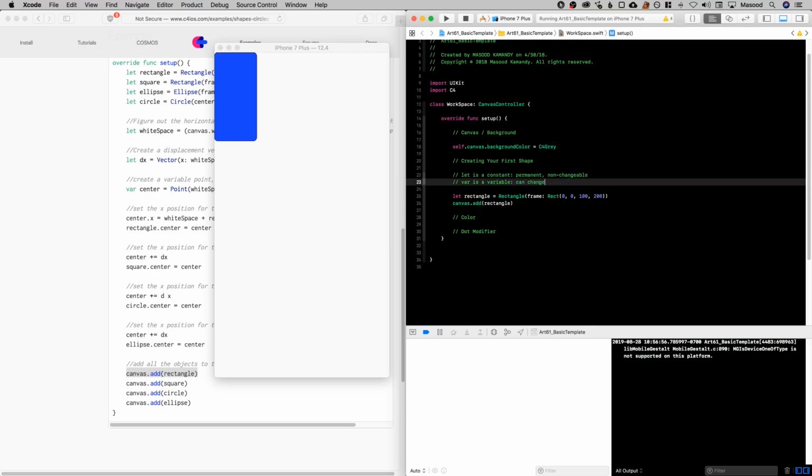So you would use let for something that doesn't change, like maybe the width of the screen. It's not likely that that's going to change. But a variable, if you wanted to change something like where the color is constantly changing, then you would want to declare it as a var. So here they've declared the rectangle itself as a constant. Now the rectangle can have attributes that are variables inside of it, but the rectangle itself is a constant.